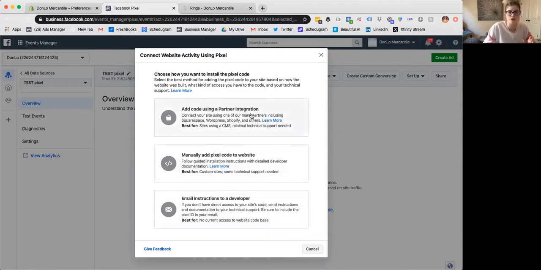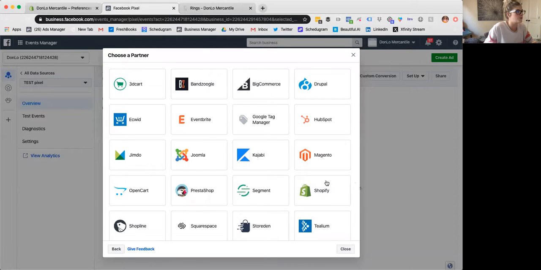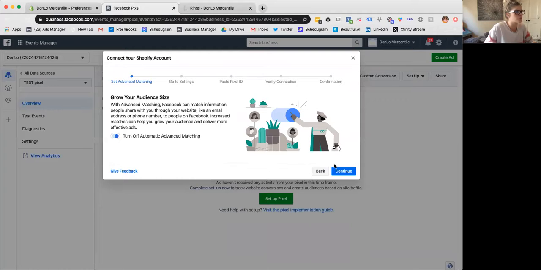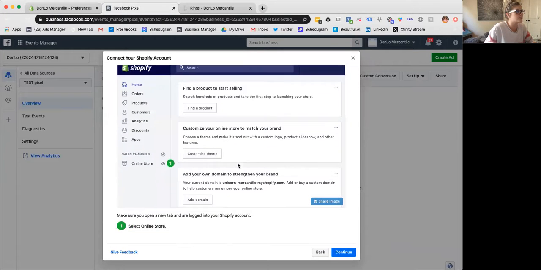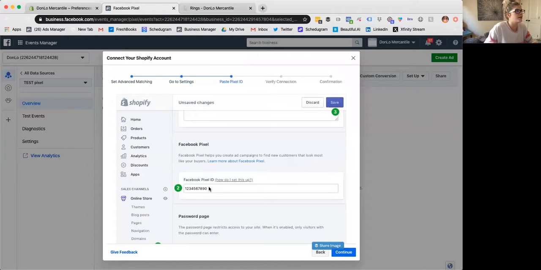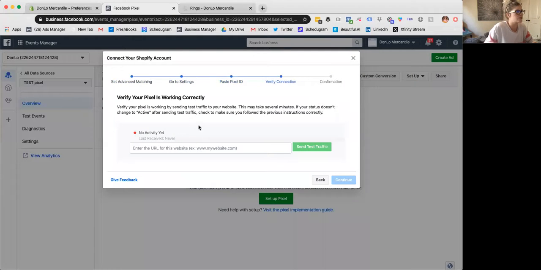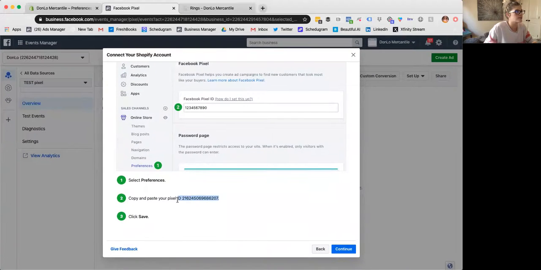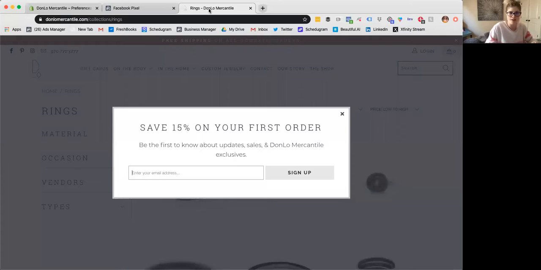And what I'm going to show you today is how to use the partner integration. This works great if you have a Shopify store. So you'll just click this, it will give you the options for a Shopify store. And then as you can see here, it walks you through how to do it. I'm also going to show you where to paste your pixel ID, and where to verify if it's working correctly. So as you can see here, this is the Facebook Pixel ID. So if you have a Shopify store, go ahead and follow along. If not, you can fast forward and I will show you how to do a few others as well.